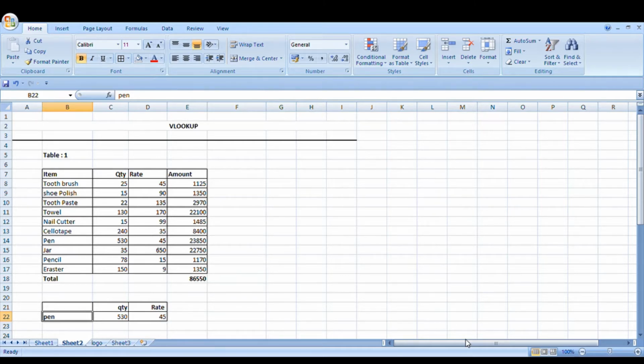Three things to keep in mind. Friends, the VLOOKUP function is not case sensitive. That means you can punch your query in uppercase as well as in lowercase. Here pen is written in lowercase. Let's change it to uppercase. So I have written here PEN in uppercase. You can see here the result is identical.